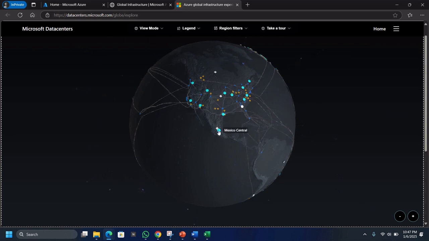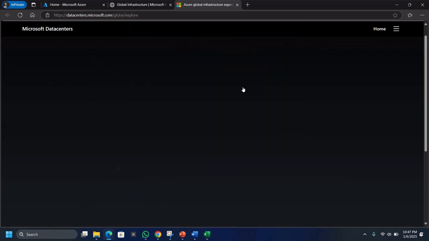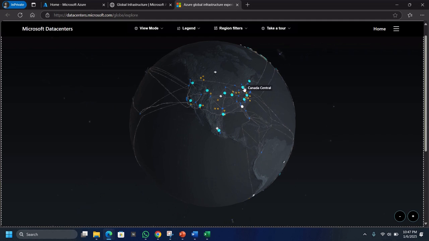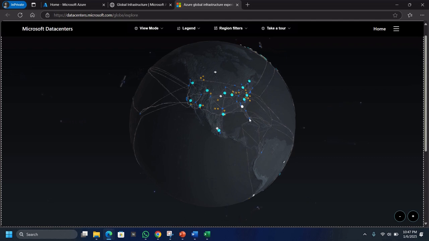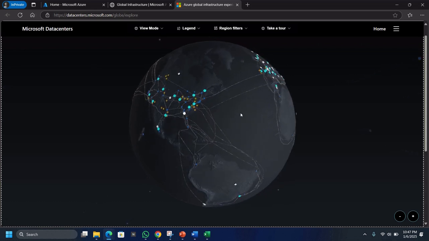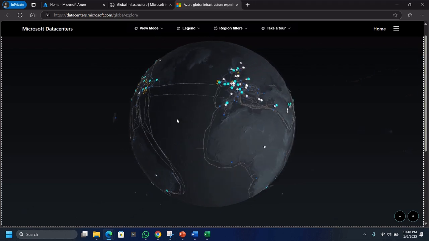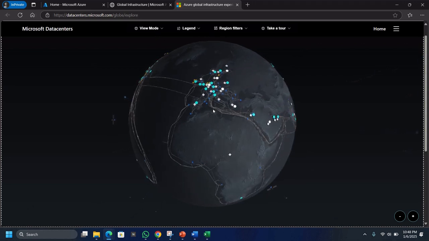So this is Mexico. And where is Canada? Canada is somewhere here. Let's look at this Canada East, this Canada Central. So there are two regions in Canada, Canada Central and Canada East, and we have one region in Mexico. The other ones that you're seeing here are regions that are located inside the United States of America.